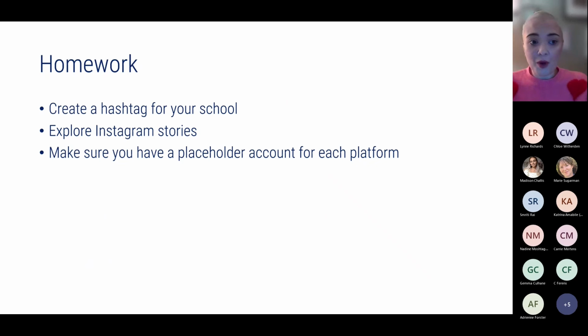The second piece of homework would be to explore Instagram stories. Now, a lot of schools post on Instagram, which is fantastic. But as I mentioned earlier, stories get a lot of viewership. So make sure you're experimenting with them and you have a look at what stickers there are to offer. There's many things you can do on a story, but at a bare minimum, every time you post on Instagram, you should be sharing that post to your story to encourage people to click on it.